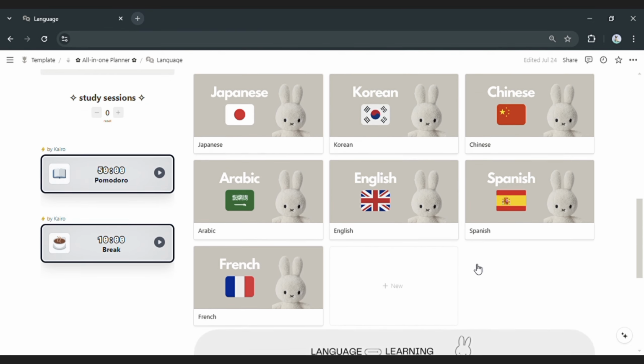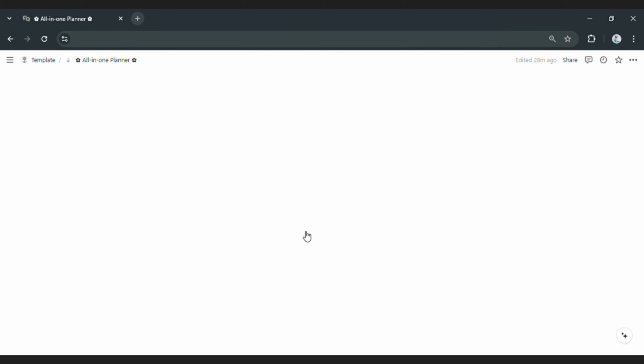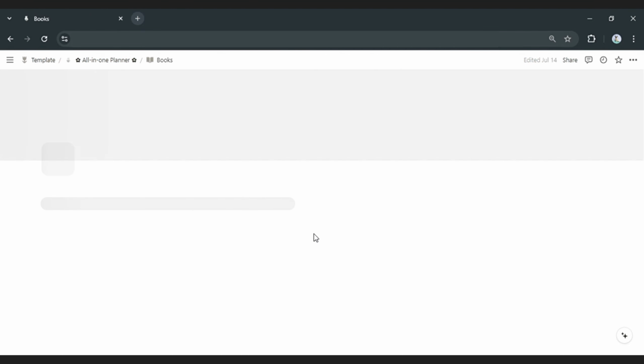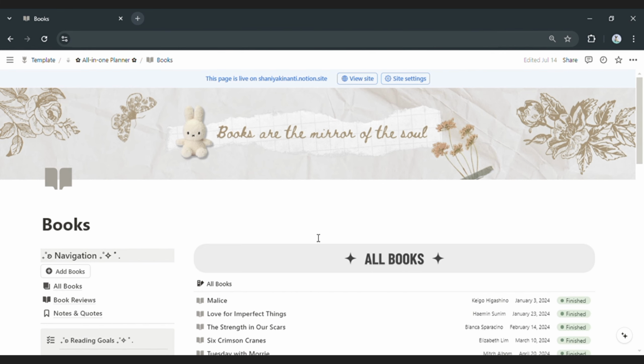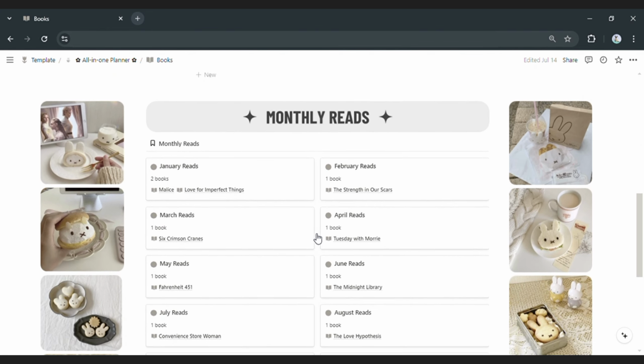Okay, so we are going back to the home page. The next page is the books page. This books page is actually a reading tracker. The layout is kind of similar to the journal page. I use the same list view database on this page, just like the journal page.